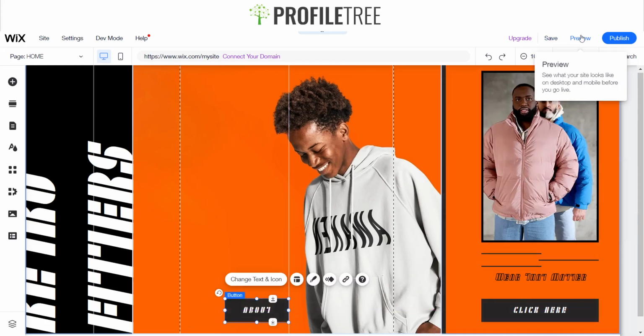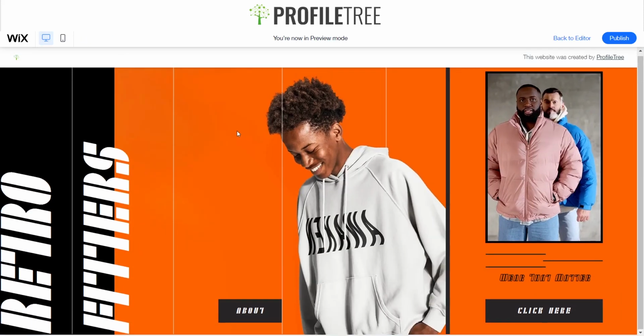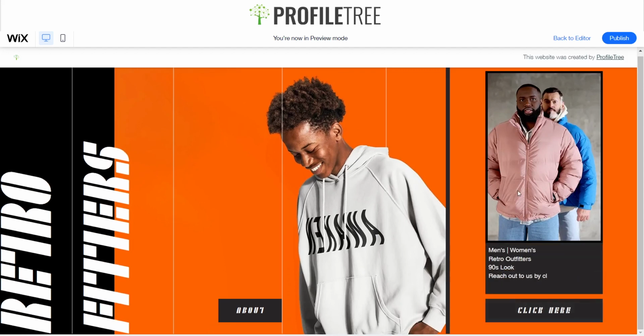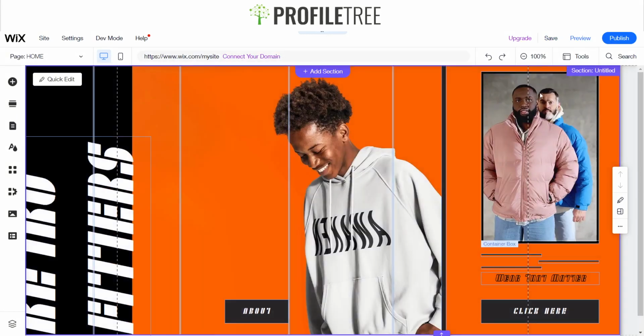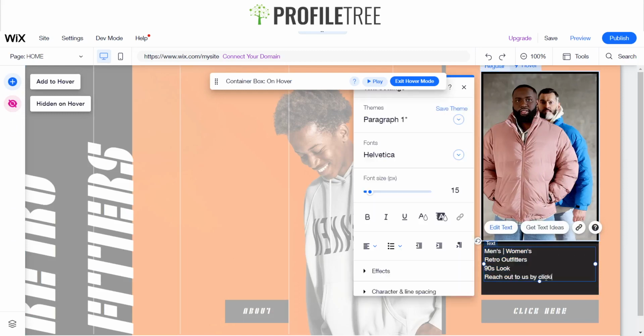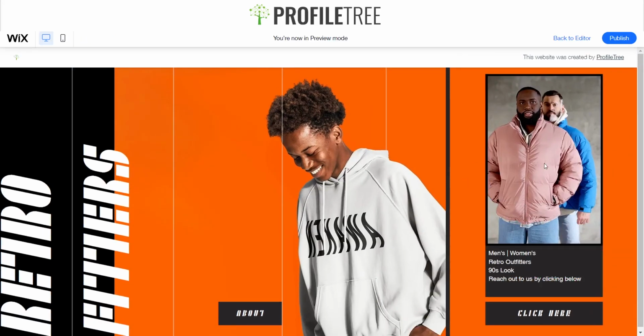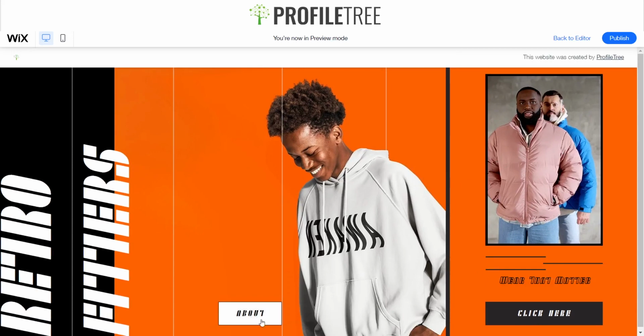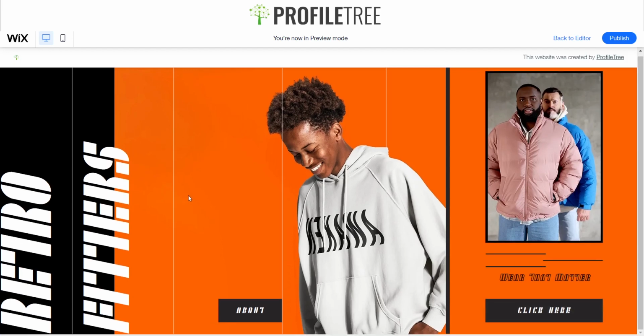Okay, so we'll just view this page, see how it looks. There we go. So we've got our little area here, as you could see. Just maybe need to organize and sort that part out. Preview that again. Okay. So that covers the bottom part. Happy enough with that. Got an about button, a click here button. So yeah, that sort of wraps it up a bit.